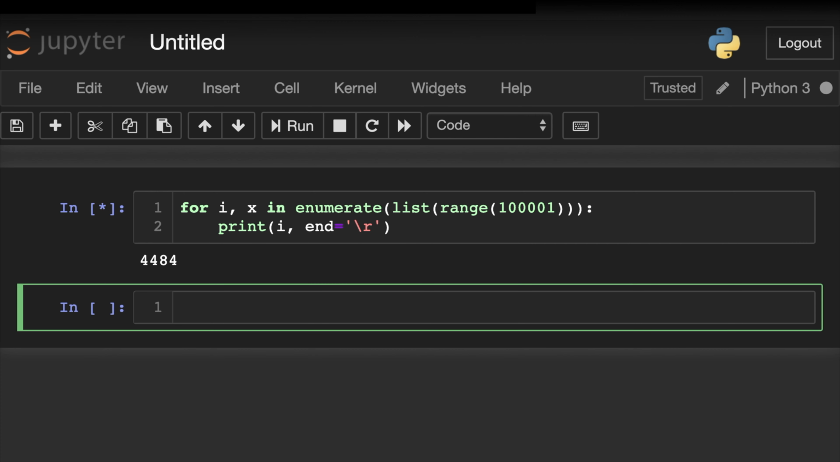And let's run that. So this is the most basic way to track the progress of your for loop as it prints out the iteration. It's great because it does not do a new line every time.